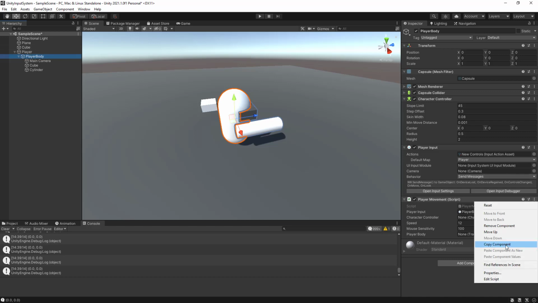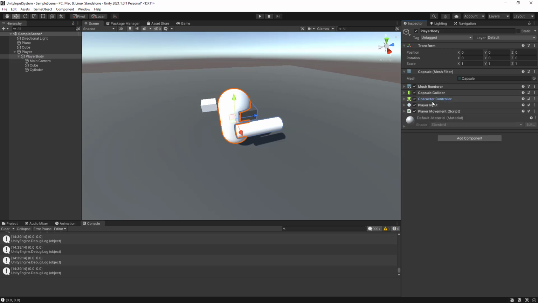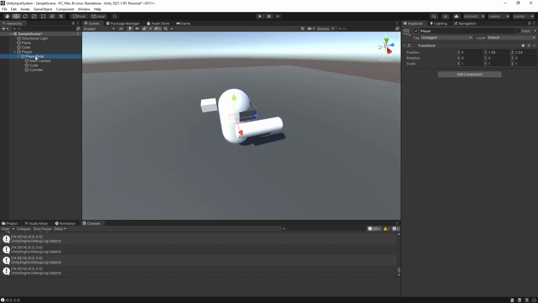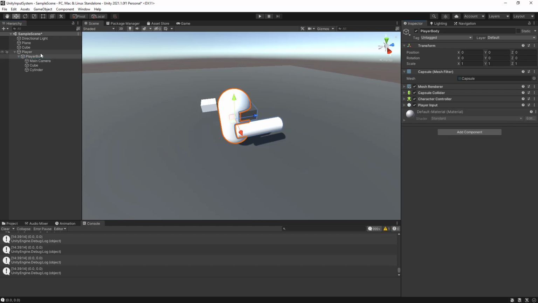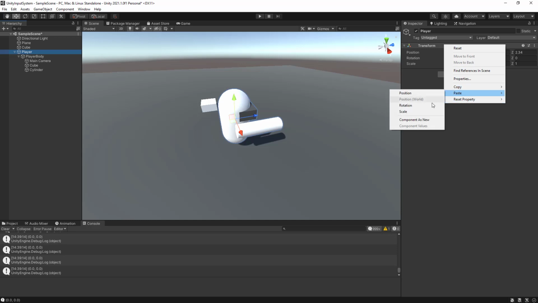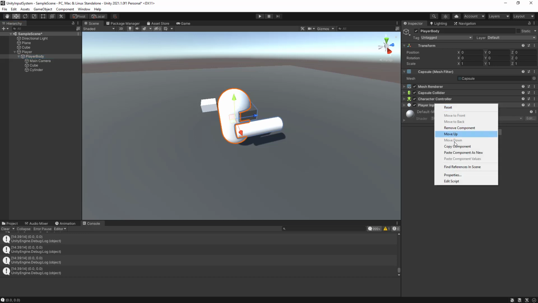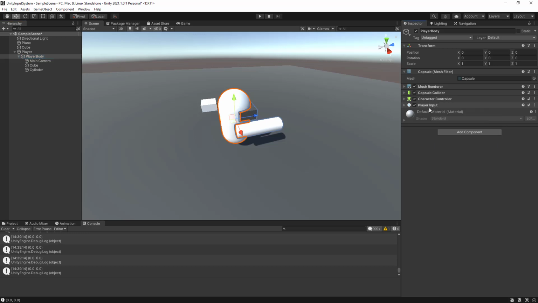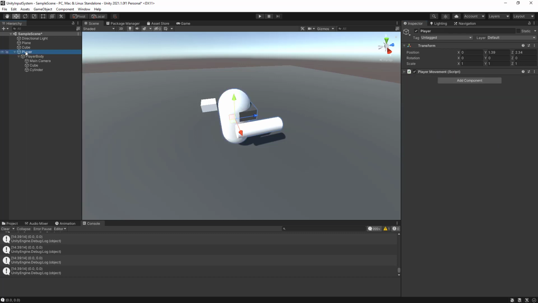Now we'll be needing to move all of these different components we added to the main player right here. So just simply copy component and remove. And here, right click, paste component as new. And continue with basically all of them. Right click, copy component, right click again, remove component, click on this, right click, paste component as new. And there we go. The only thing that is left on the player body is a capsule collider.